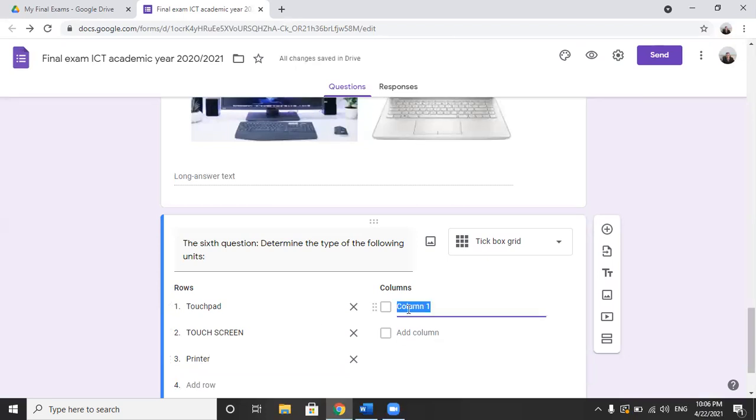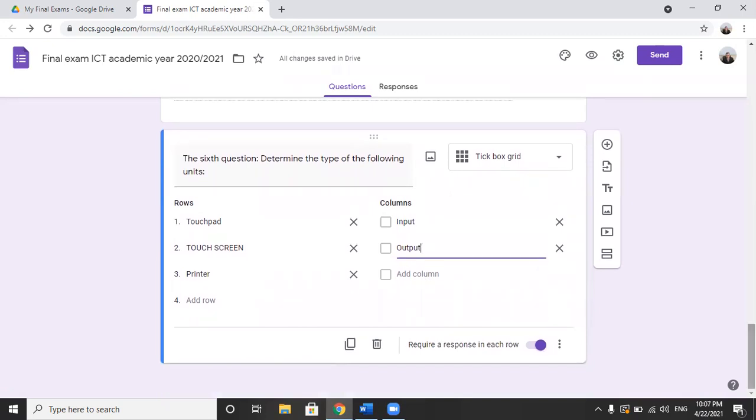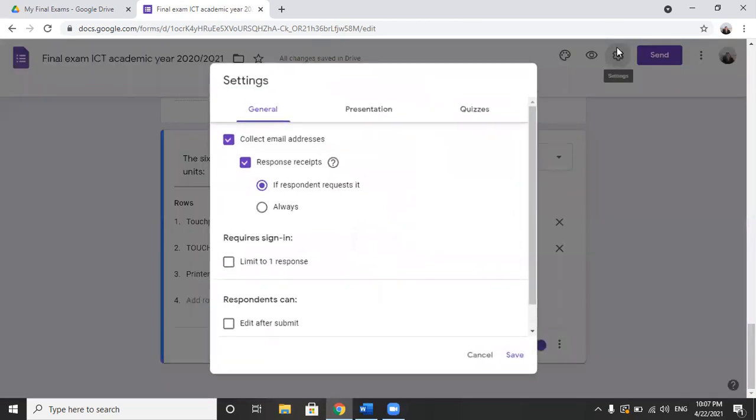Here, choices: input, output. That's enough. Just two choices, input or output. It's okay. Now I finish my exam. How can I make this an exam? I go to Settings, and choose change settings. If you want to make it an exam, you must go to Settings and choose what?